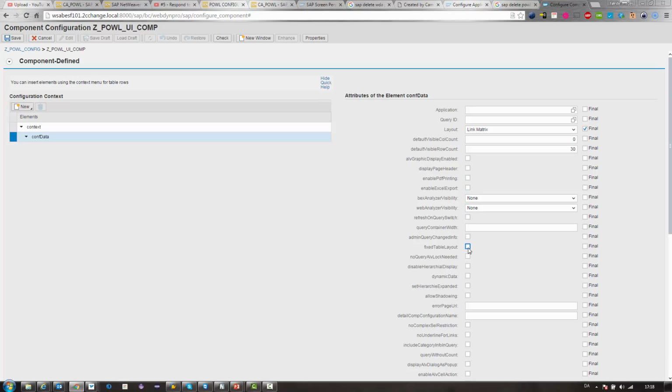This fixed table layout means that if I enable this, then the users themselves are able to resize the columns of the list. This enable shadowing means that the same query can be opened by the same user multiple times. This is particularly useful for example in a warehouse where the warehouse people only use one login to SAP.